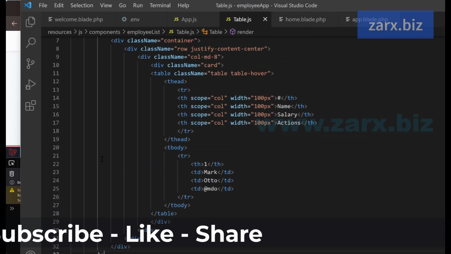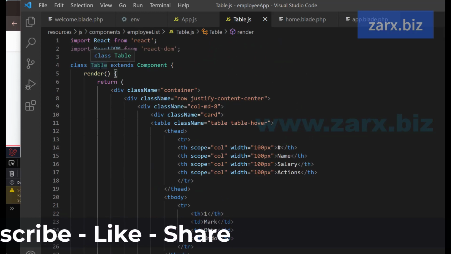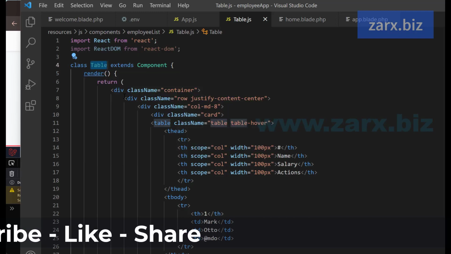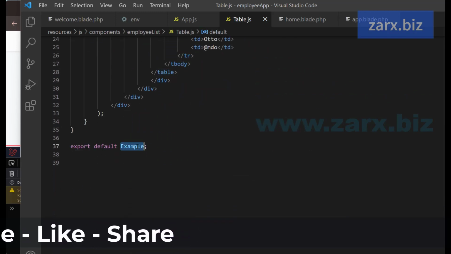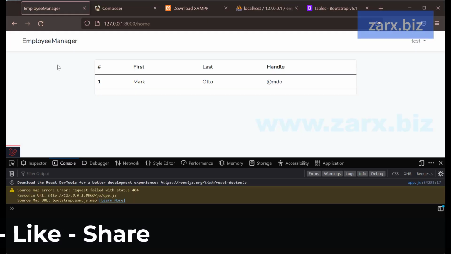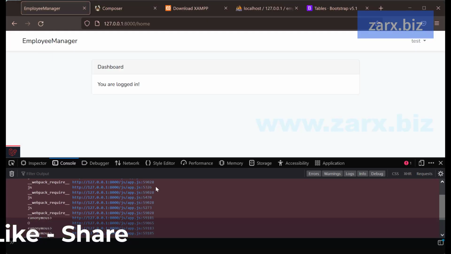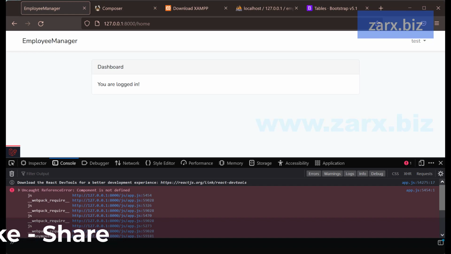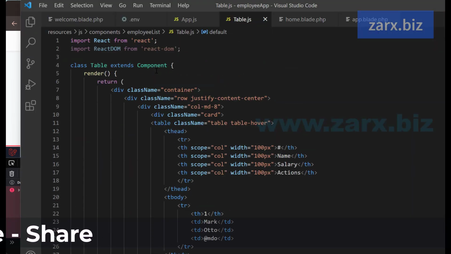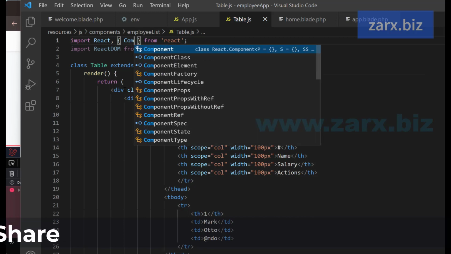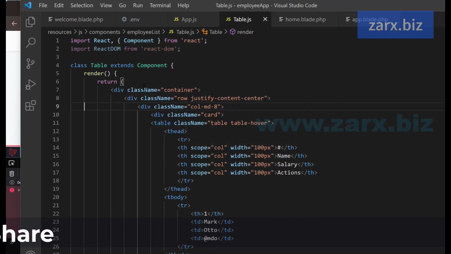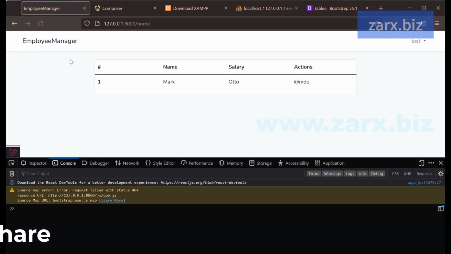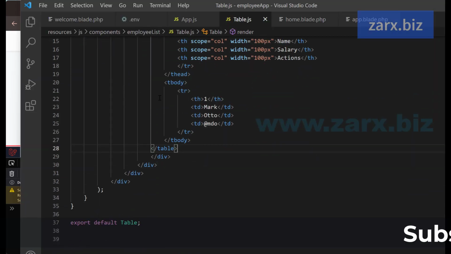So this is exactly the same thing. Now here this class has name table, and at the export we want the same name. So if I go back here and refresh, we get an error, component is not defined. Now I call this component here, but we need to import it from React. So we need to say here comma, and here we say component. So this should fix that error. So go back here, refresh. You can see we got the data back and no error. So now it is working through our class.